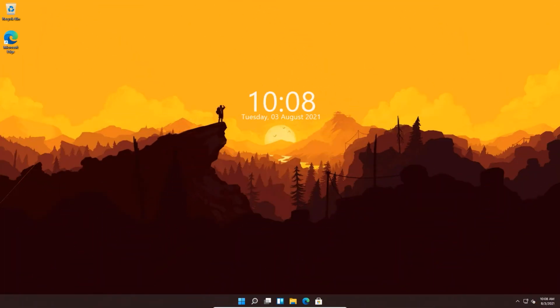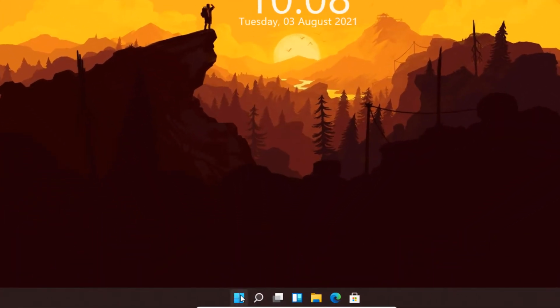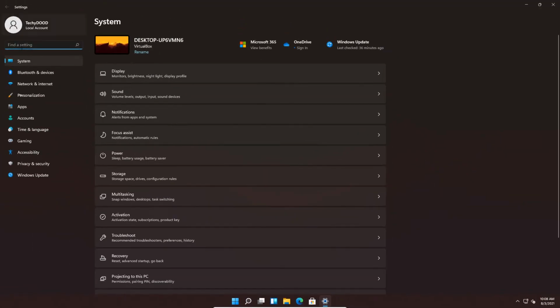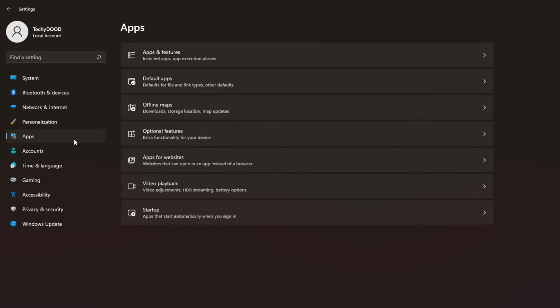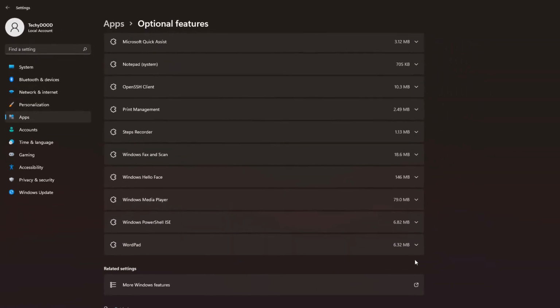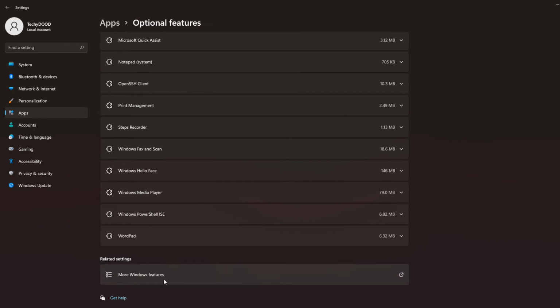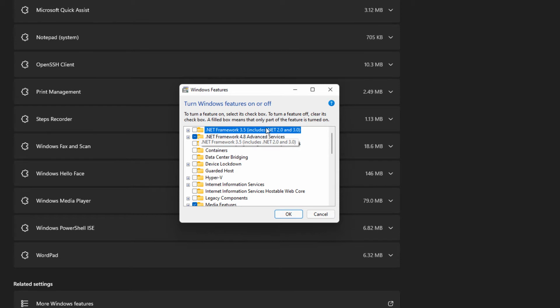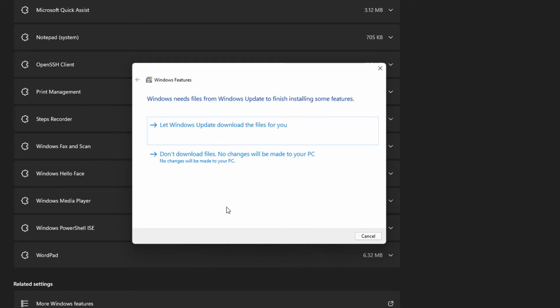So going back, we can now go ahead and go to our Start menu, and then click on Settings. It should open up the new interface of the settings on Windows 11, so we need to go to Apps and then click on Optional features. Navigate to the bottom of this list and you will be able to see More Windows features. You should be able to see here the .NET Framework 3.5. Simply toggle this checkbox right here and hit the OK button. Make sure though that you are connected to the internet.